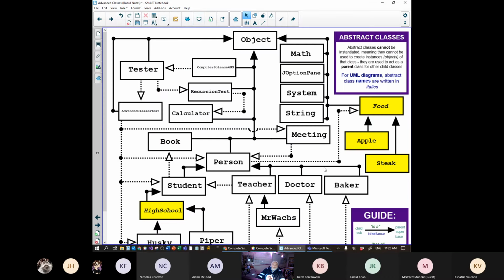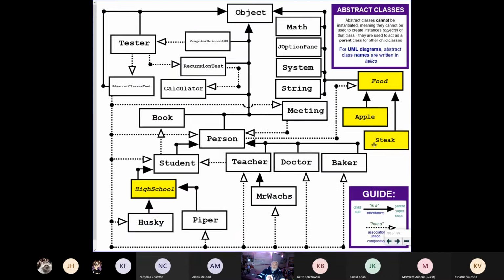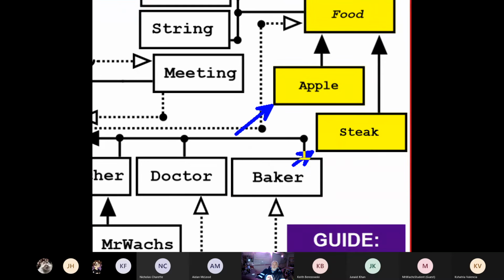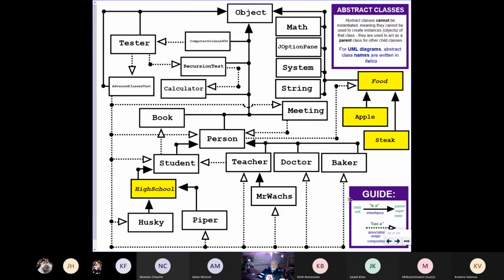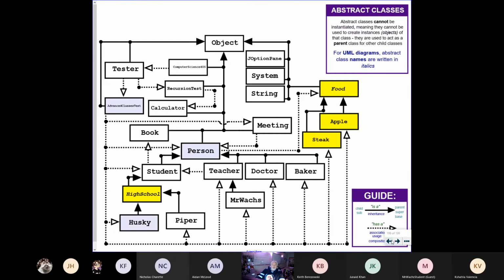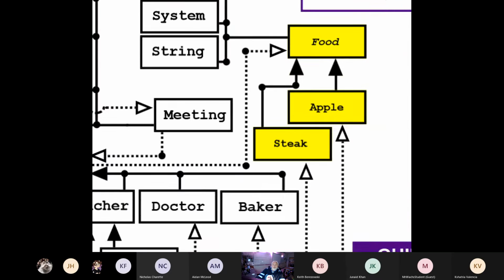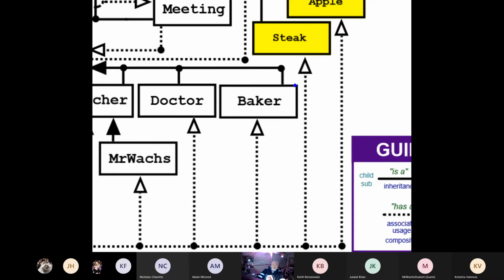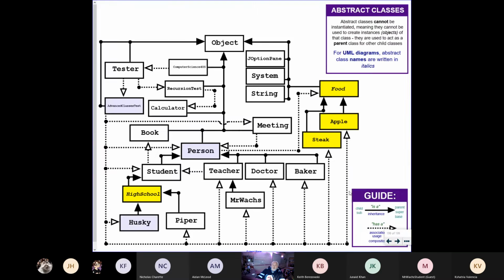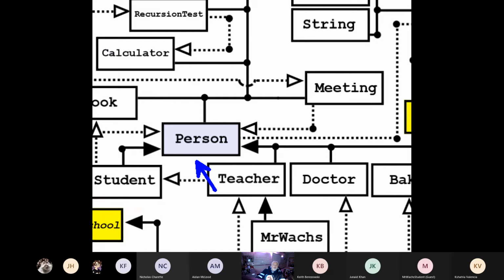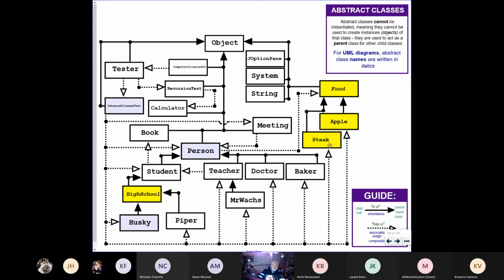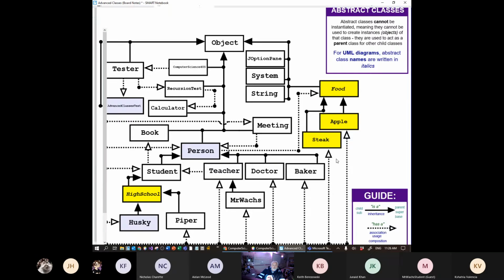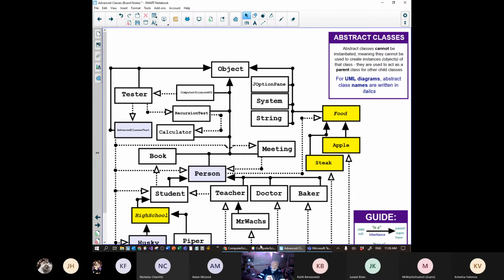But now what we're going to do is we're now going to create the Apple class and the steak class, which will inherit from the food class. Okay, also, as we do that, you'll notice as well that apple and steak are going to be used by another class. If I trace this line back to where they're going to be used by, they're actually going to be used by the person class. The person class will be using apple and steak. So we're going to make those connections there.